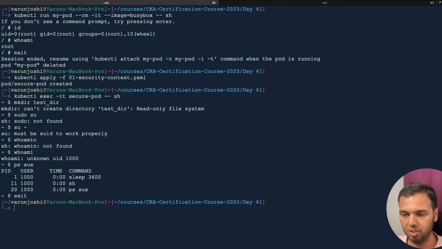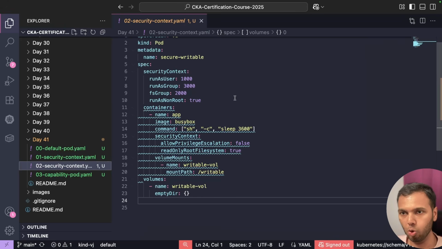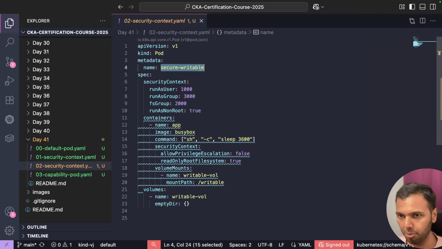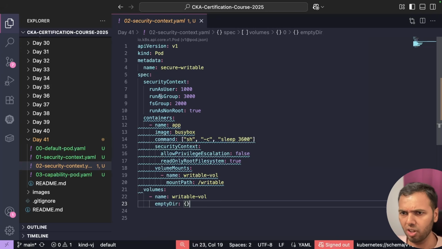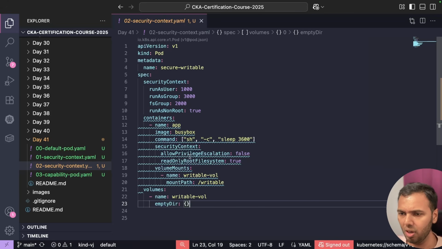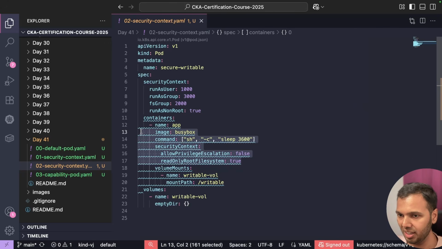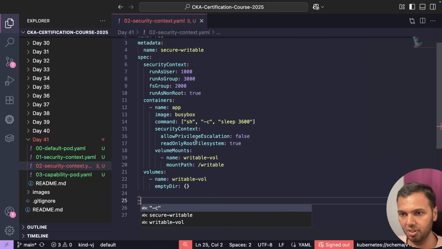What I now want you to concentrate on is demo 2. Let's open the security contexts for demo 2. So here what we are doing is creating a pod named secure-writable. Under the spec section, these are the parameters that we are defining at the pod level itself, security context, and then we have defined, like before, runAsUser, runAsGroup, fsGroup, runAsNonRoot. All these we have seen before. Here as well we have the same thing, allowPrivilegeEscalation false, and these things we are defining at container level.